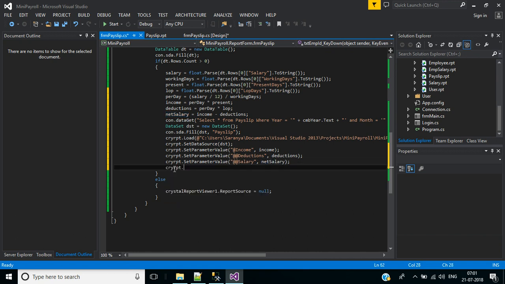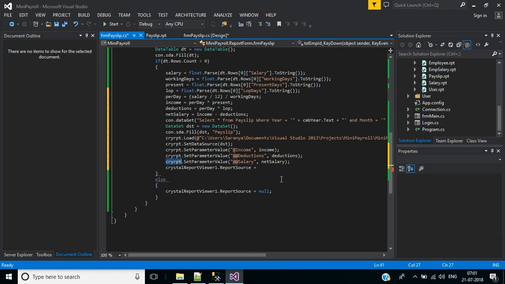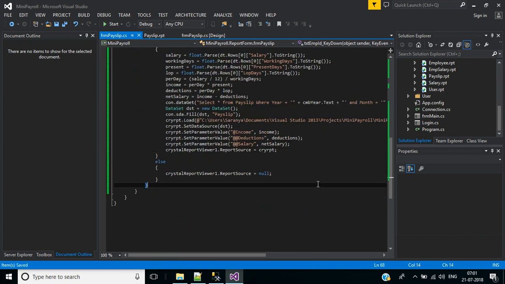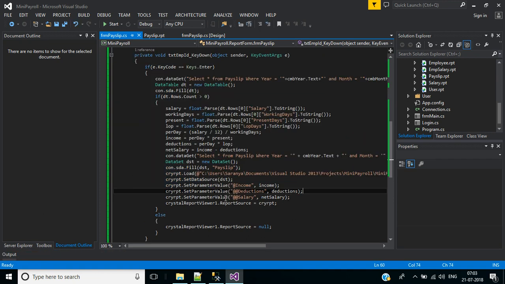Finally, script report, sorry, crystal report viewer dot report source equals this script report object, report document object. Okay, this much code is enough to load that payslip report. Here, I made a small mistake. Remove one at the rate symbol. Save this and start the application.